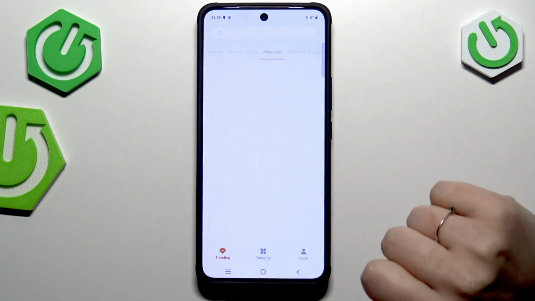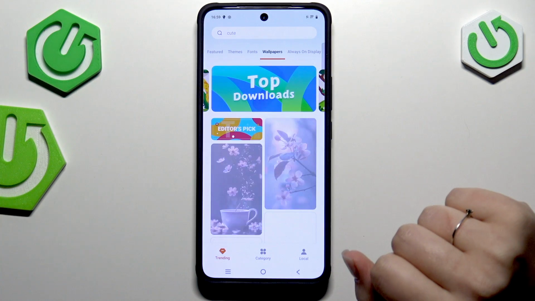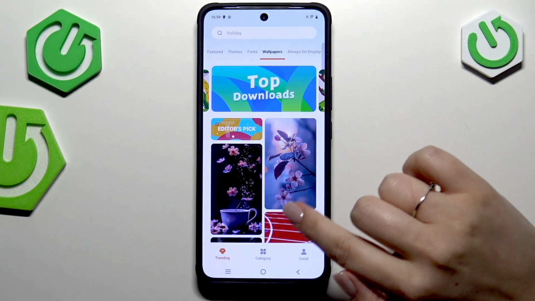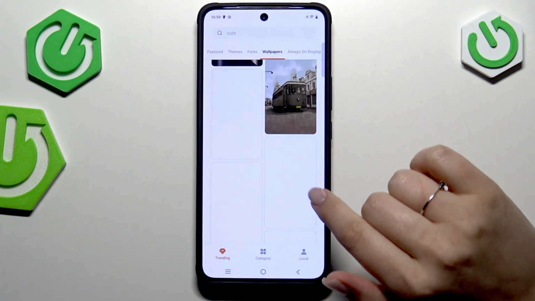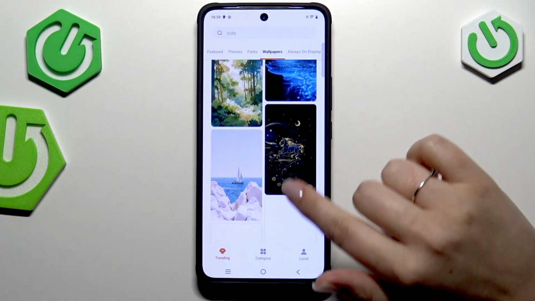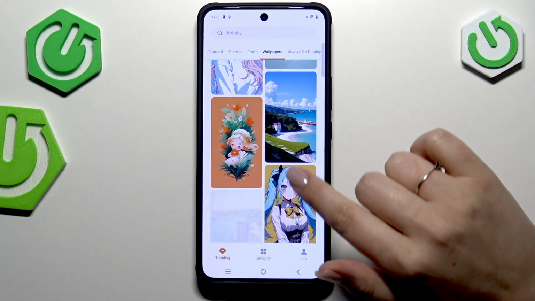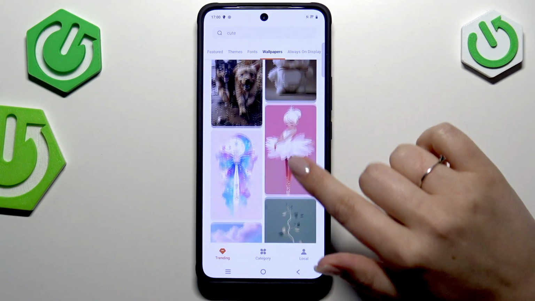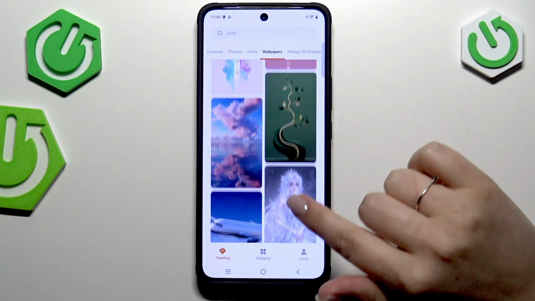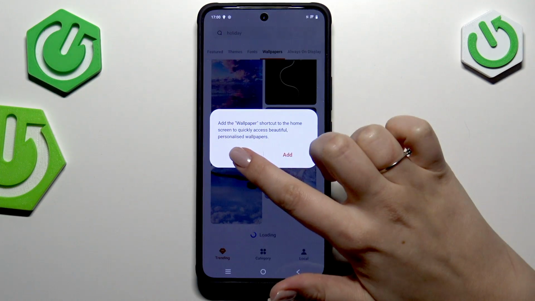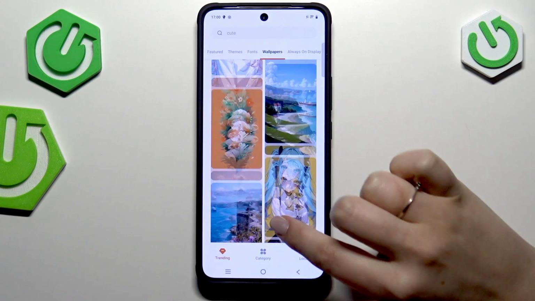I will tap on download more, so we will be transferred to the wallpapers in themes, and here we've got free wallpapers which are available online, so I highly recommend to check those options, especially if you do not have a nice photo or something like that.